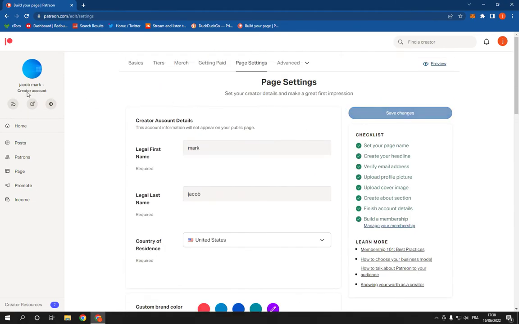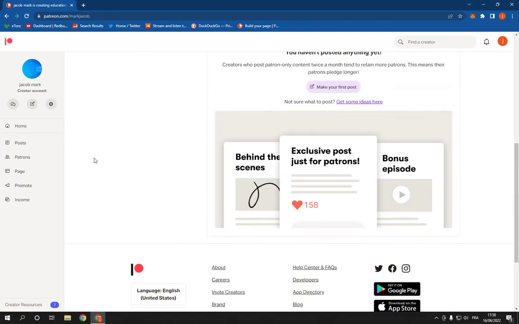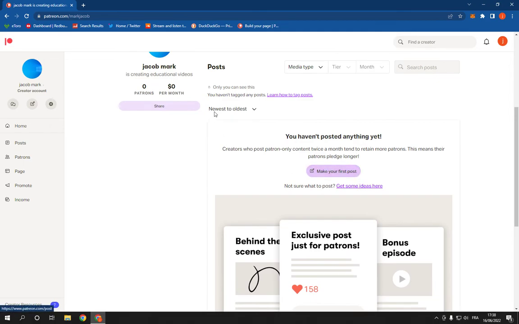Now click save changes and let's go to my creator account, and here is the purple color. As you can see, it's here.